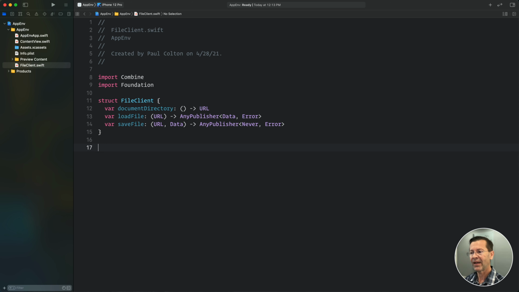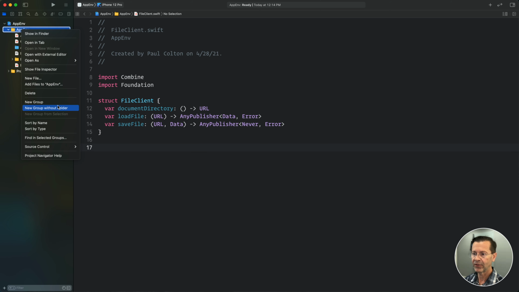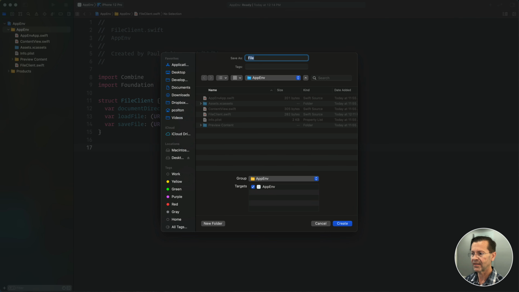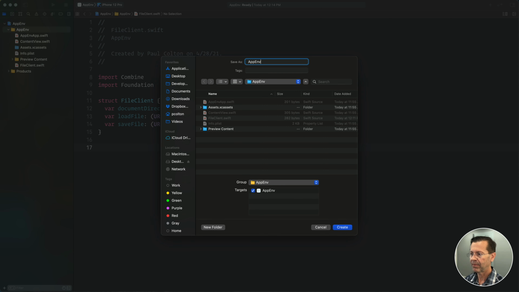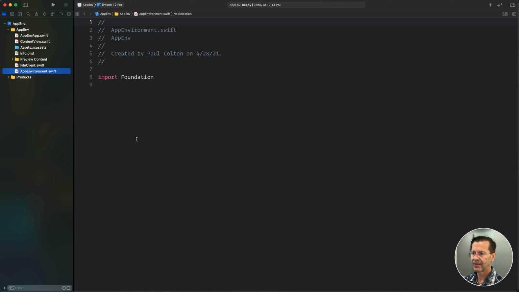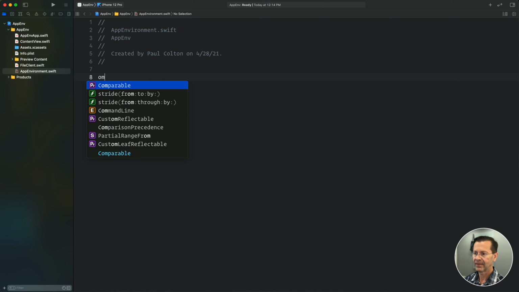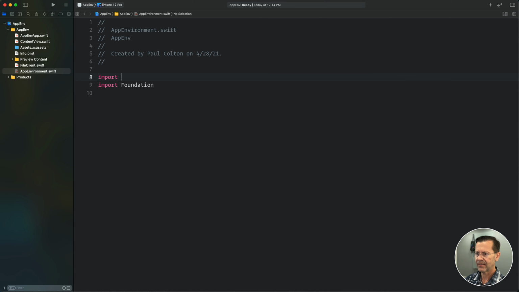Now it's a matter of having an implementation. But before we get to implementation, now we have enough to set up a basic application environment. So let's start with that. I'll create a new file, and I'll just call this AppEnvironment. And just in case, I don't think we necessarily need it here, but we'll do that.